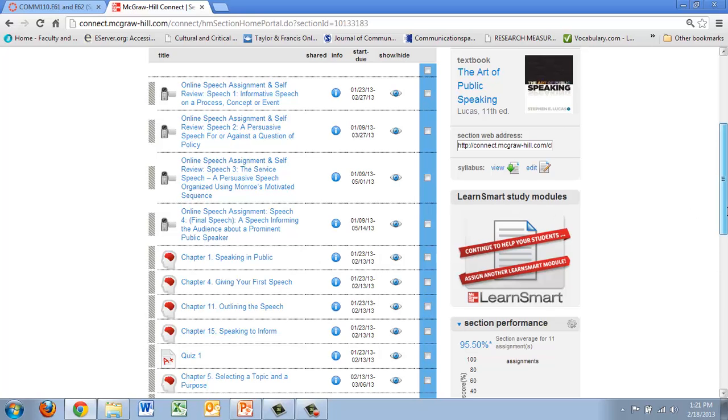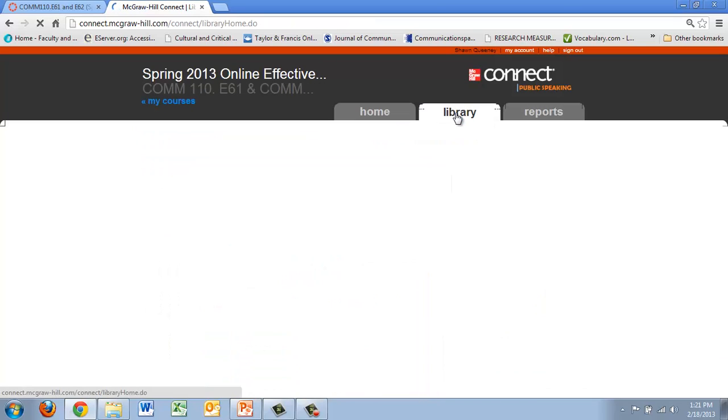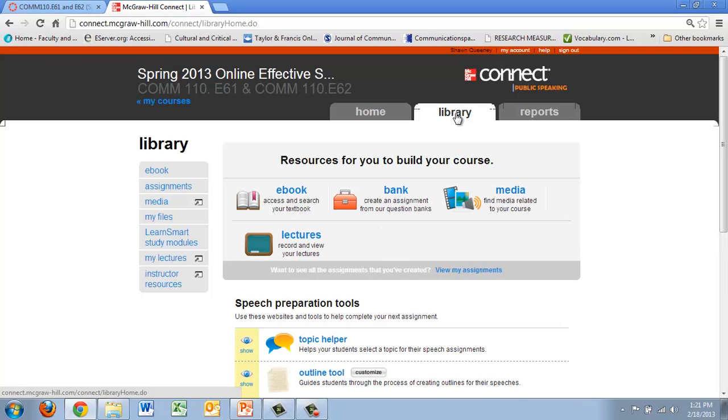One of the things that I'd like to talk about on Connect, though, that's definitely worth mentioning, you'll notice across the top here, in my view, there's tabs, and one of them is Home, and the next tab over is Library. And it's the same view if you're in the student's view. Under this Library tab, there's a number of very good resources that I would strongly encourage you to use, because this website is one of the big reasons why we continue to use Lucas at Bucks.